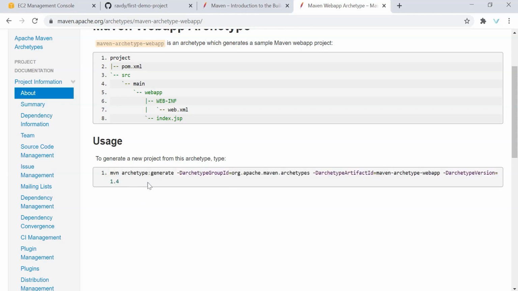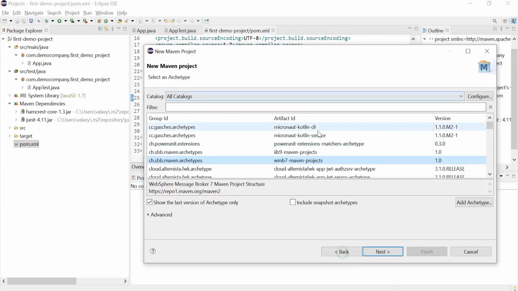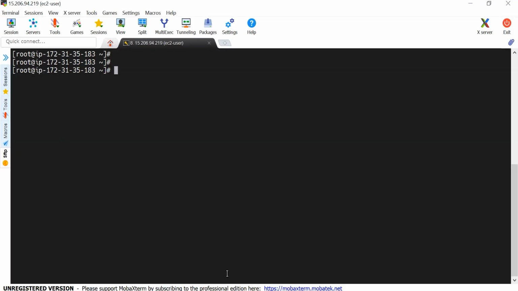Another way to check out all the archetypes is just executing mvn archetype:generate. It is going to list out all the archetypes, as it is displaying over here. If I go back here, it is displaying all the archetypes, right? In a similar way it is going to display them. So let me execute that one.